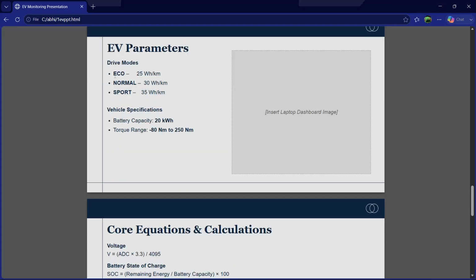EV parameters. If the vehicle consumes 25 watt-hours per kilometer from the battery, it is said to be in eco mode. In normal mode, it will consume 30 watt-hours per kilometer. In sport mode, 35 watt-hours per kilometer. We are using a battery capacity of about 12 kilowatt-hours, and a torque range of minus 80 newton-meters to 250 newton-meters.